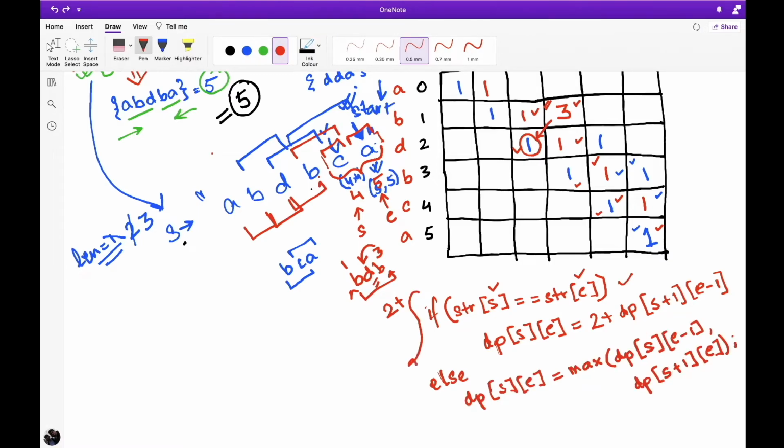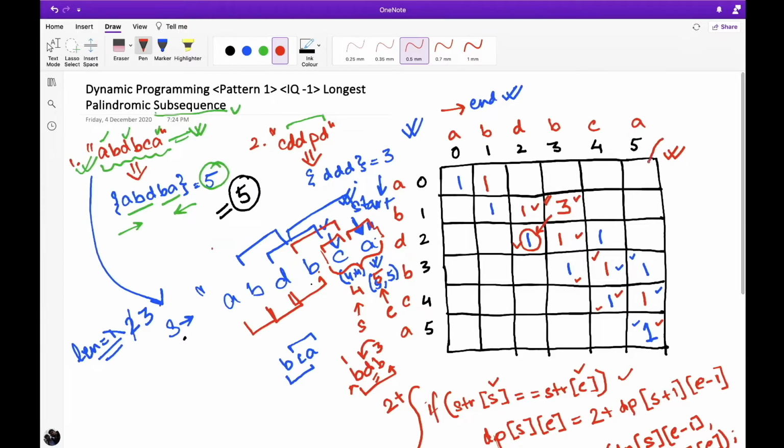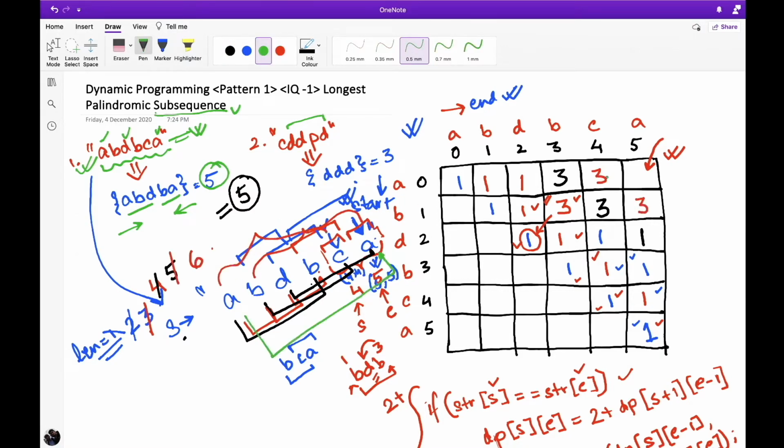So using this basic formula, we need to populate each and every cell over here, and at the last we will get our desired solution, that is the last index of our table. So let's populate this entire table by parsing this string over here. You can see at the end of the complete iteration, the value of the longest palindromic subsequence is 5.